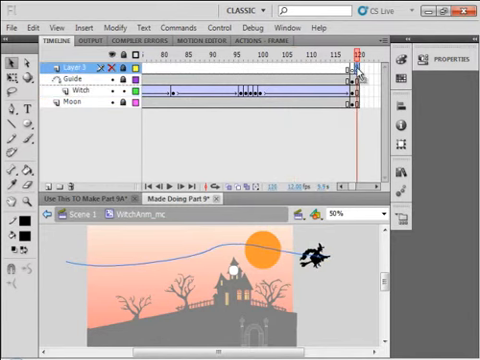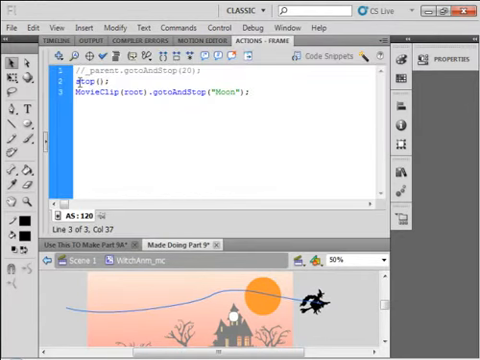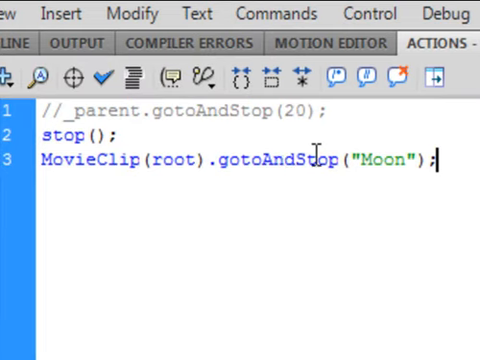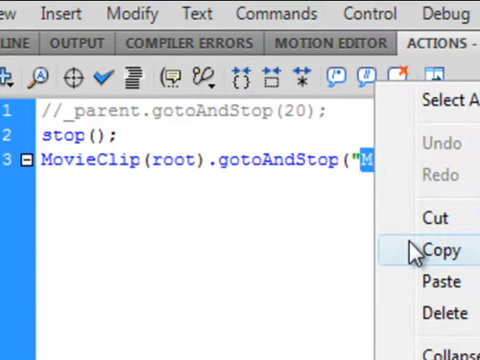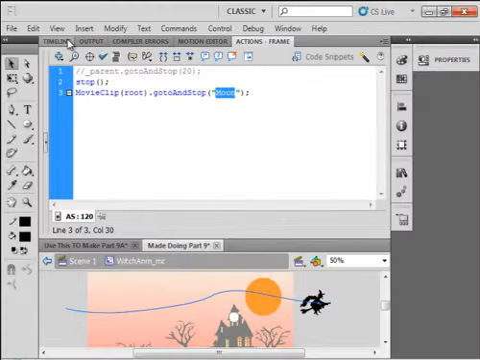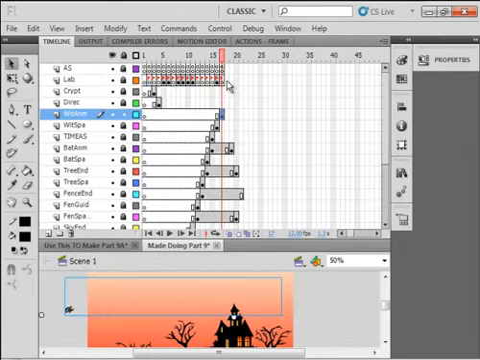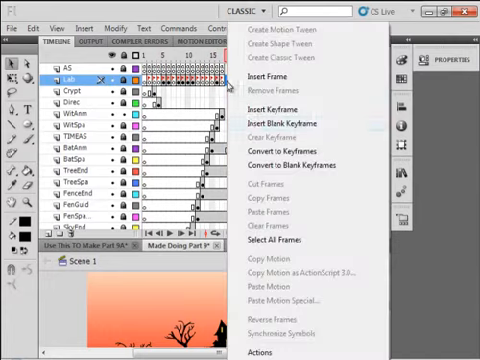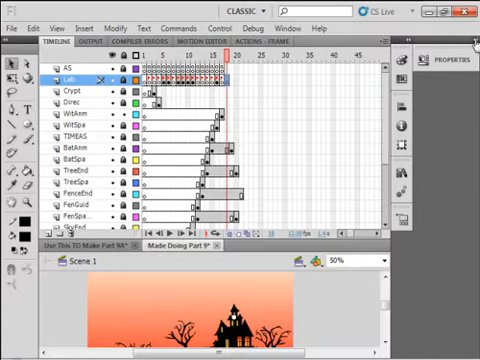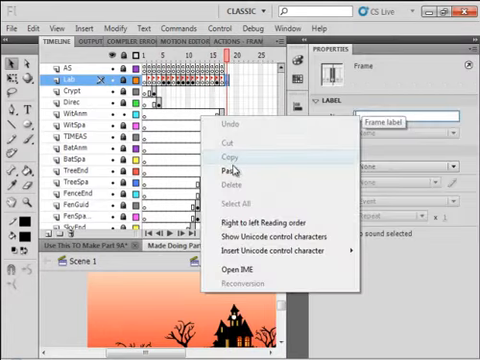And this last layer is the action script layer. And this last keyframe has the action code. It's the stop, and this will direct us to the next frame called moon. So just copy that. Go back to scene 1. And this is this one here, frame 18. Insert a blank keyframe. Paste in the name moon.